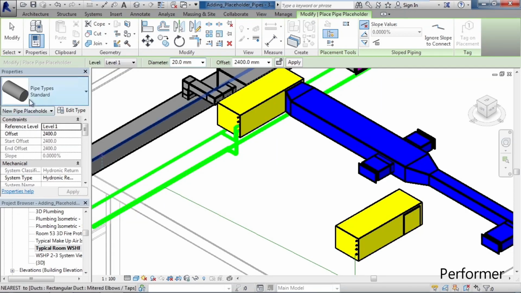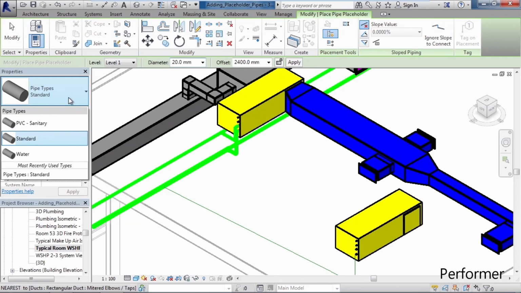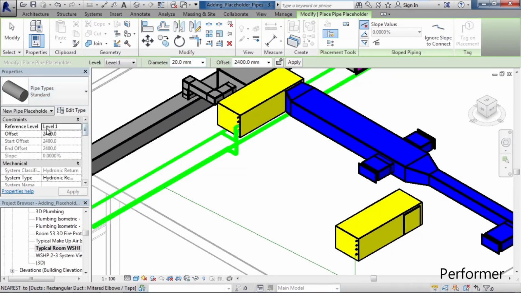Over on the left, in the pipe properties area, you can see you have a variety of pipe options, just like you would if you normally drew a normal pipe. We have a reference level, so this pipe was referenced to level 1. The offset from level 1 is 2400 millimeters, roughly about 8.5 feet. Now I can set this information here, or I could have set it on the options bar across the top. The diameter of the pipe that I'm applying is 20 millimeters. You could change that as well too.